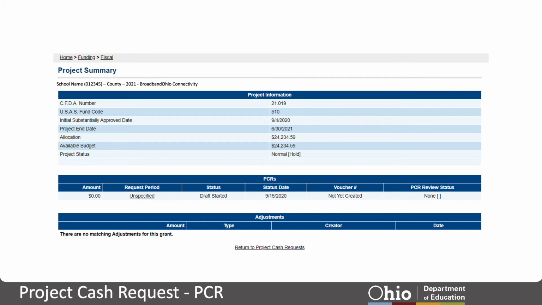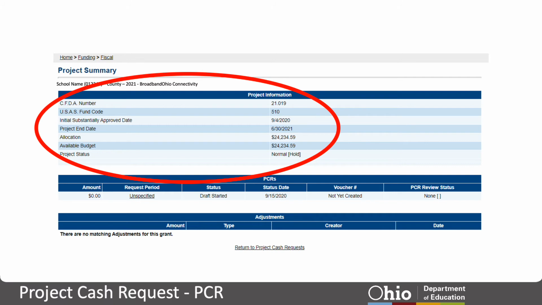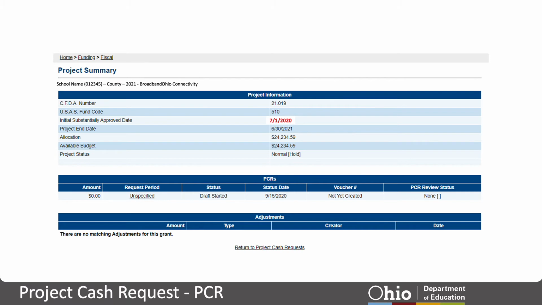The project summary page provides a summary of the project or grant. It includes some basic fiscal information regarding the grant that is automatically generated by the system. We need to address some of the information found here. The first is the initial substantially approved date. As I mentioned earlier, this will automatically indicate the date your application was submitted. The history log entry we made operationally changes that date to 7/1/2020, despite the fact that it isn't changed in the system.